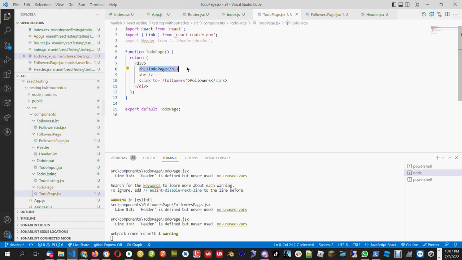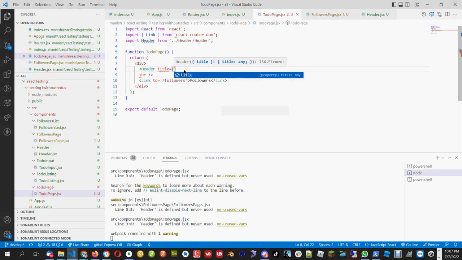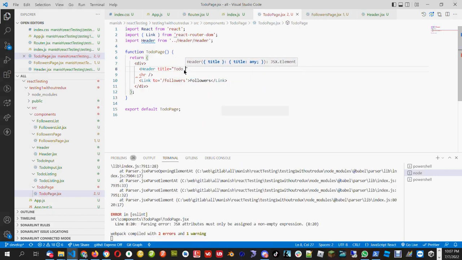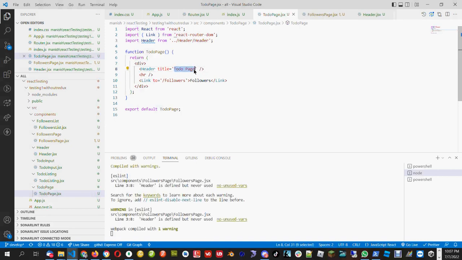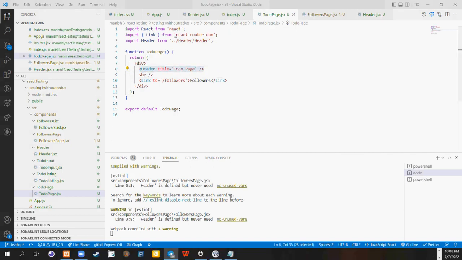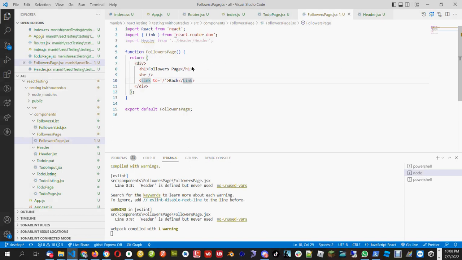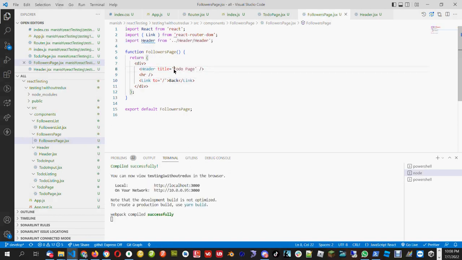Same thing I will copy it here and put it in the Telegram if you want to copy it. And instead of calling to-do page directly, I will call the header and pass the title equal to to-do page. So previously to-do page was coming directly here. Now I'm calling the header component and I'm passing the title as to-do page. And same thing I'll do in the followers page. I will call the header component and I'll pass the followers page here.